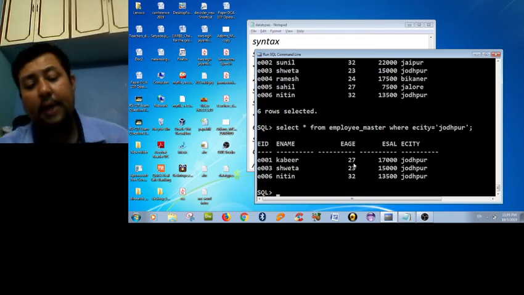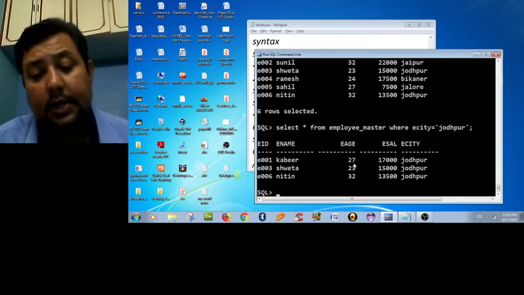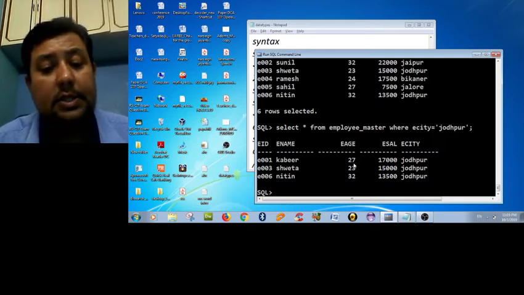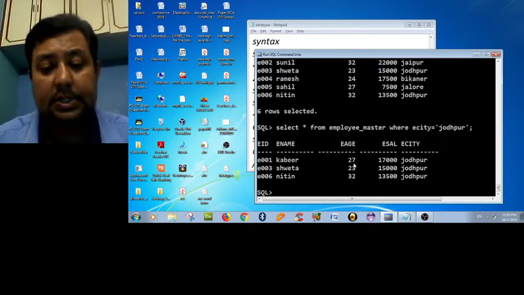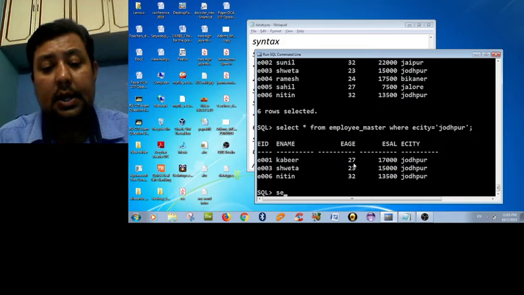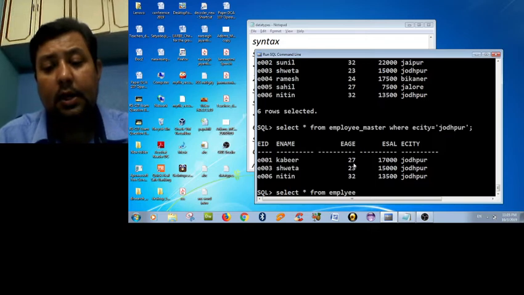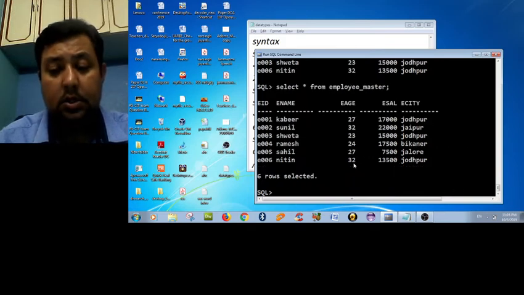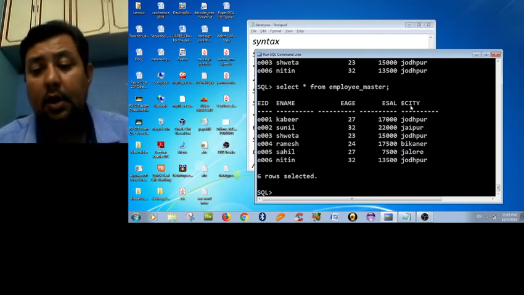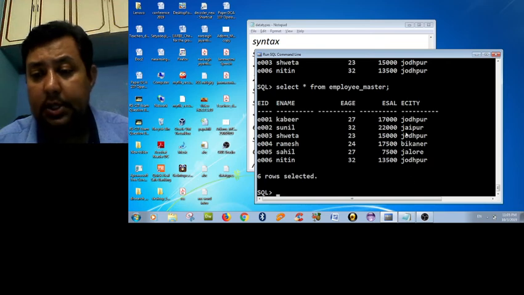In the past few lectures I discussed that Oracle is not case sensitive, but in the data values it is case sensitive. So here I am explaining what case sensitive means. You can see that in employee master, these records have Jodhpur, Jaipur, Bikaner, all in small letters.